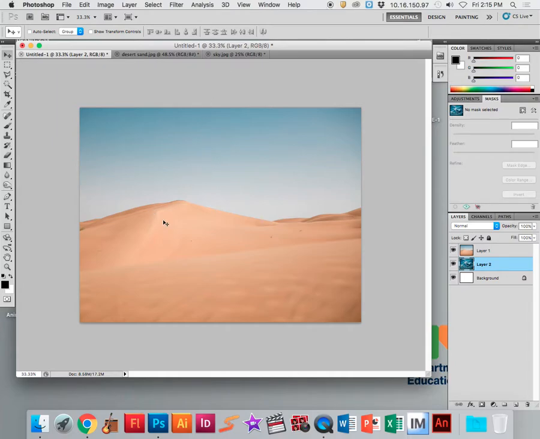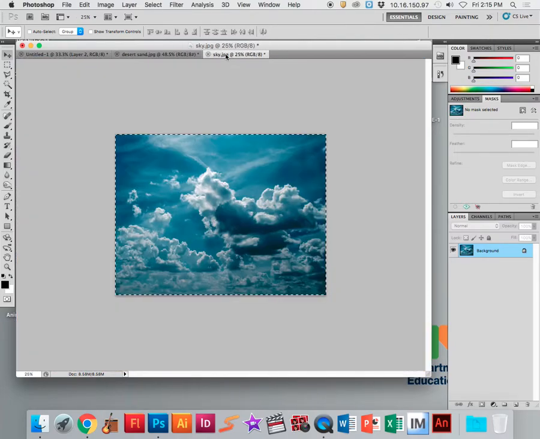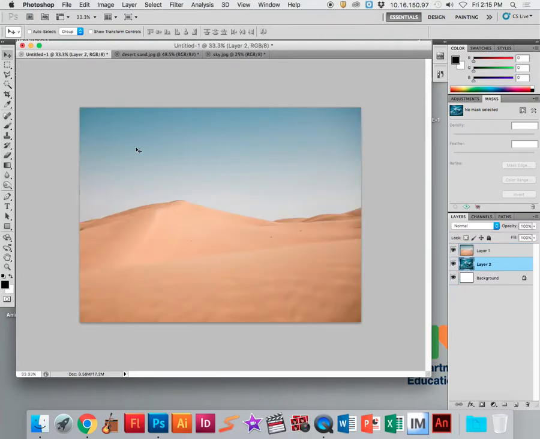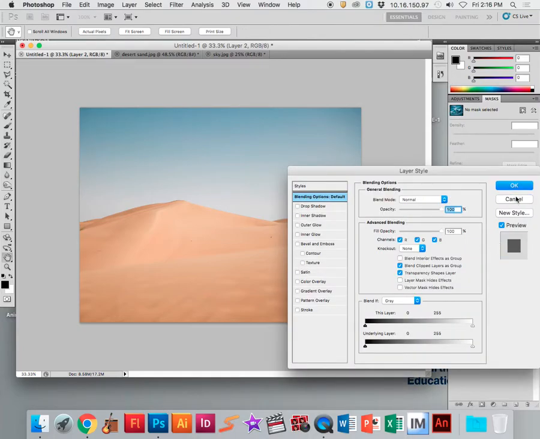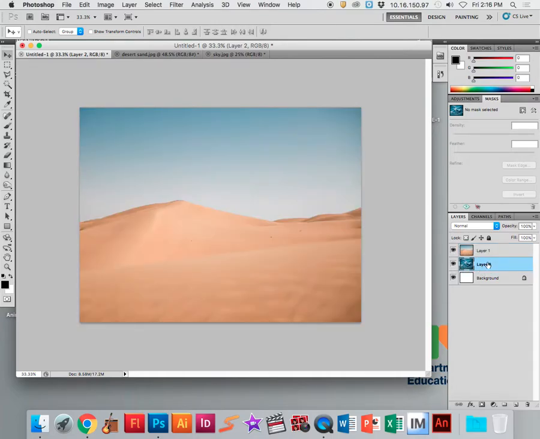Okay, so when last we left off, we had created a document in Photoshop, and we had cropped down to the same resolution size an image from a photo called Desert Sand and a photo called Sky. And we had selected all, copied that information, and pasted it into our new document, so that we had two more layers in our layers window, and we had dragged layer 2 from the top of layer 1 and dragged it down below layer 1.